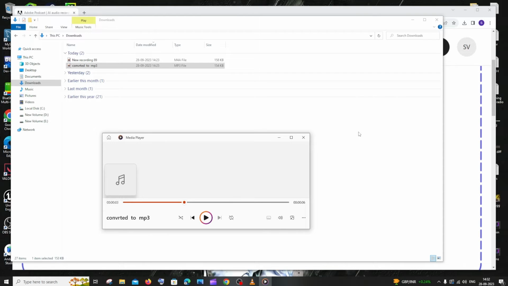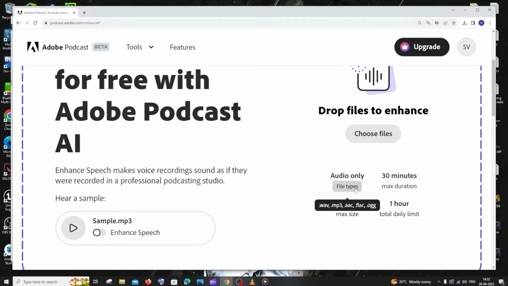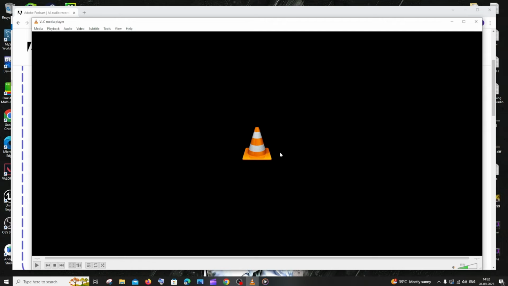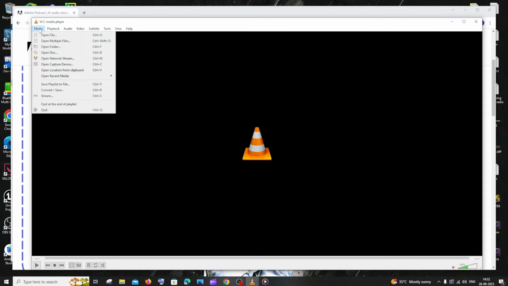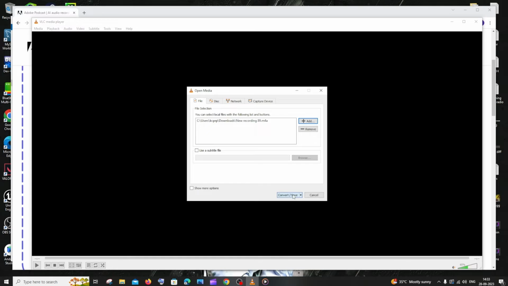Before that, in case you have an M4A file, because I had my recording in an M4A file, and this doesn't accept M4A. It only accepts MP3 over here. In case you want to convert your audio file to MP3, I hope you have VLC media player. You need to click on Media, go to Convert and Save, click on Add, select your non-MP3 file, which is M4A in my case, click on Open, and click on Convert and Save.